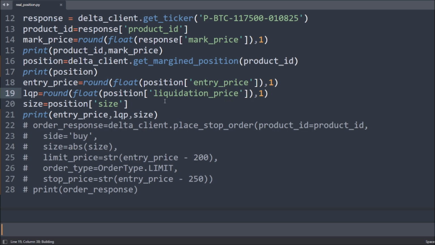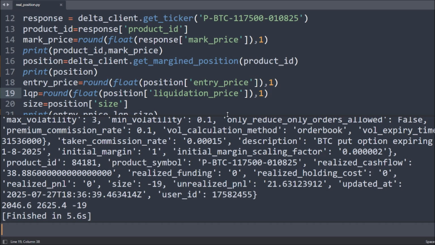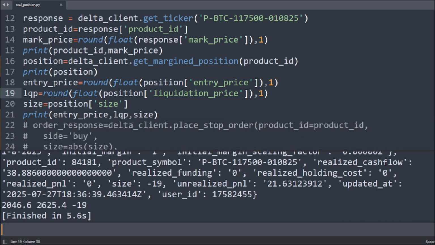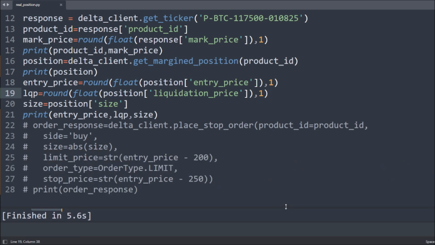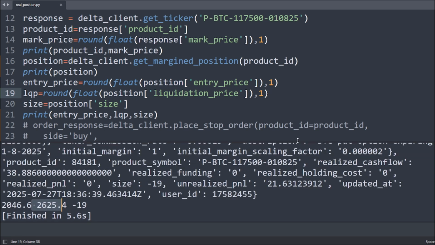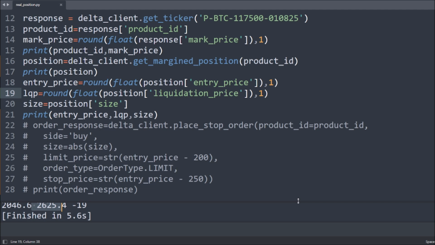So let's check with what we got. We got the size, we got all the stuff. So let's see. Yeah, I think 2625 is the liquidation price. So we got this and we are good to go. You can check with the mark price as well, so that is available. If you are getting the tick price, try to get this as well.